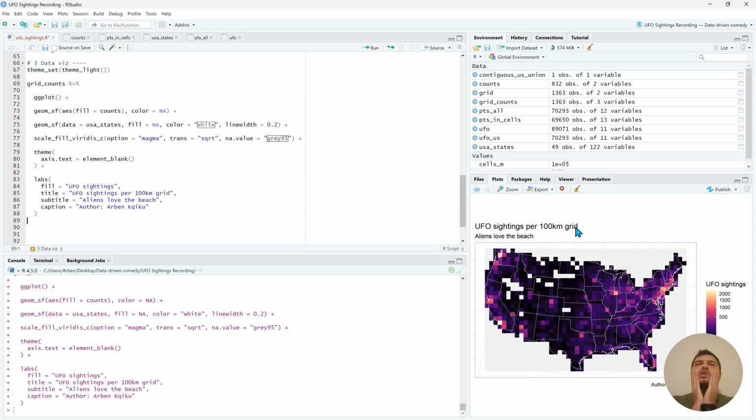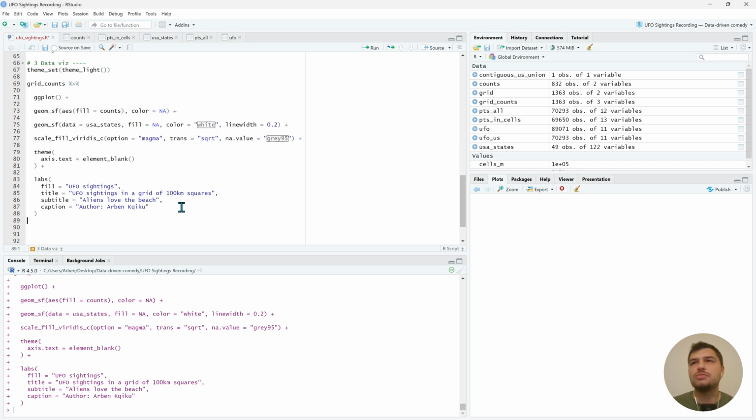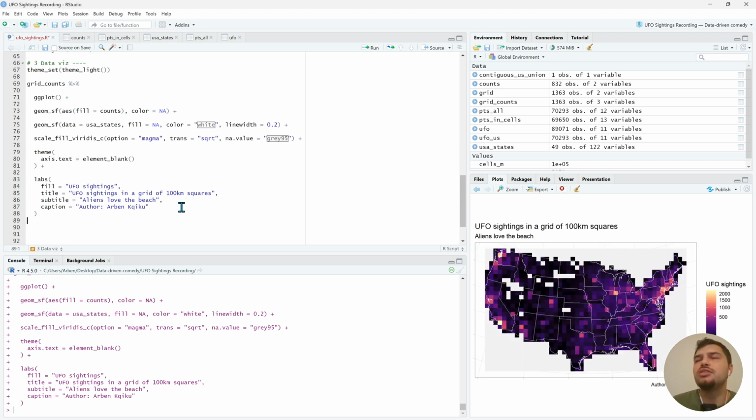What title could we give? UFO sightings per 100-kilometer grid squares. UFO sightings in a grid of 100-kilometer squares. Yeah, I don't know, but it's still understandable.